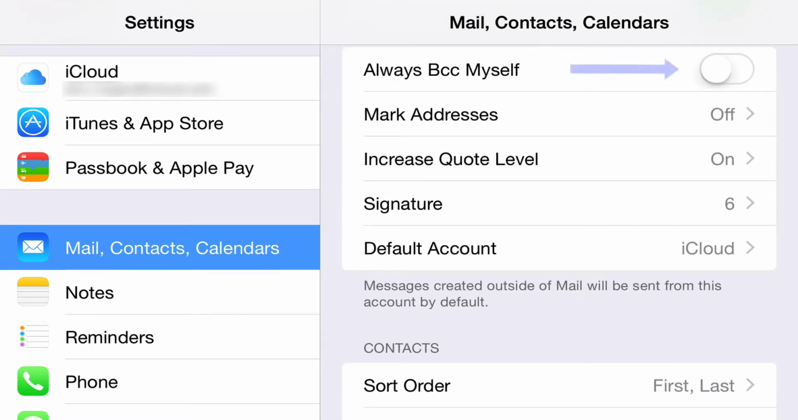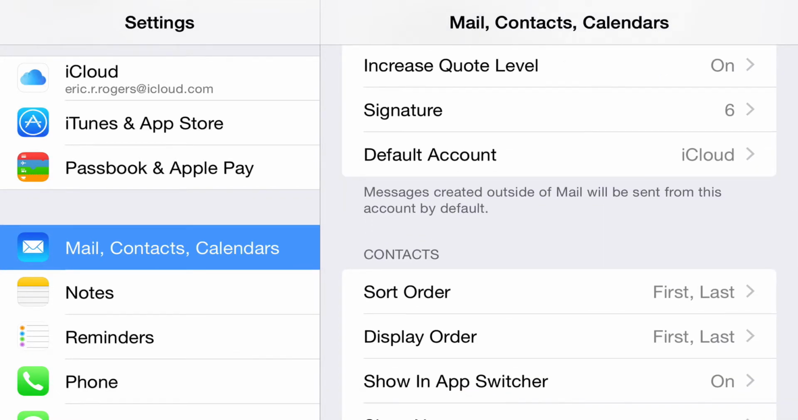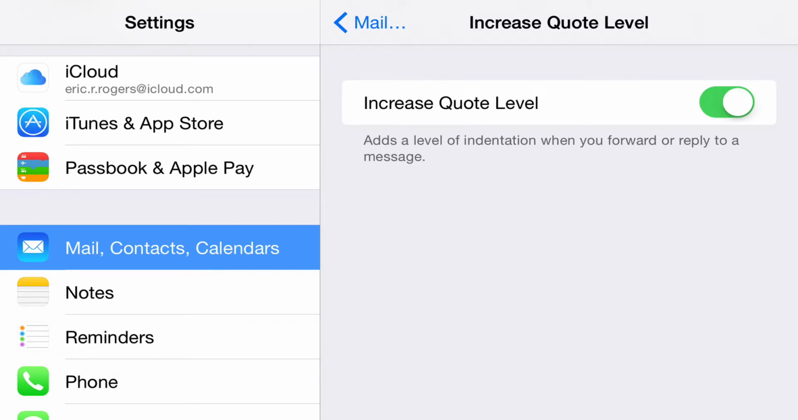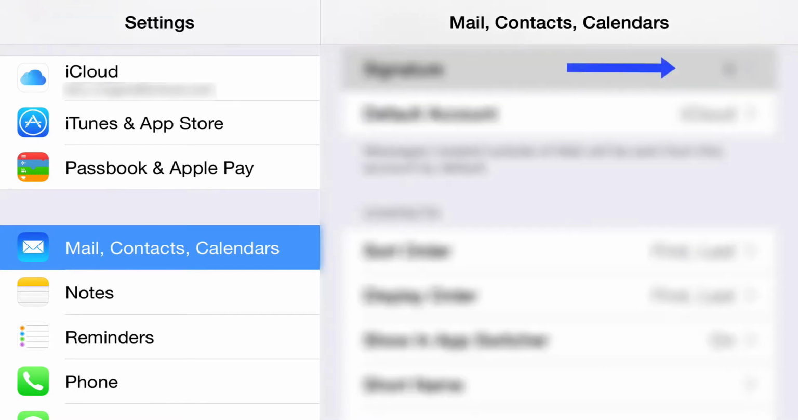Okay. This next box is always BCC yourself. In other words, if you're trying to make sure that you always have an email for every email that you send so that you can have a record of what you said, well, this is how you do that. And then here you can increase the quote level, and you can have different information about it. Maybe I showed you that earlier, and if you don't like it, you can go ahead and turn it back off. And then here are your signatures.